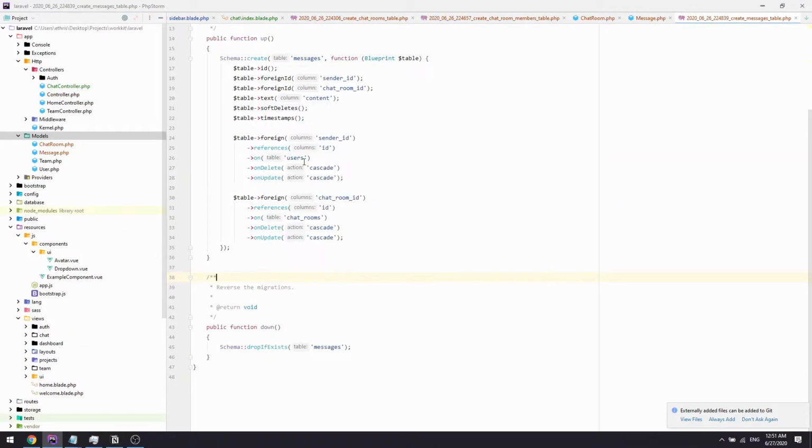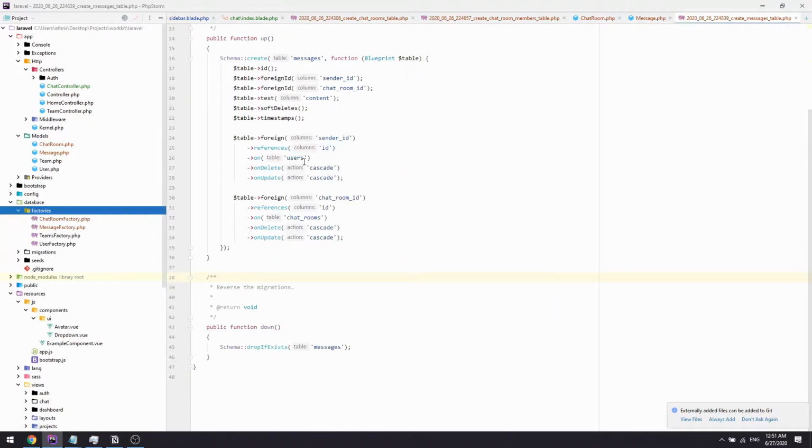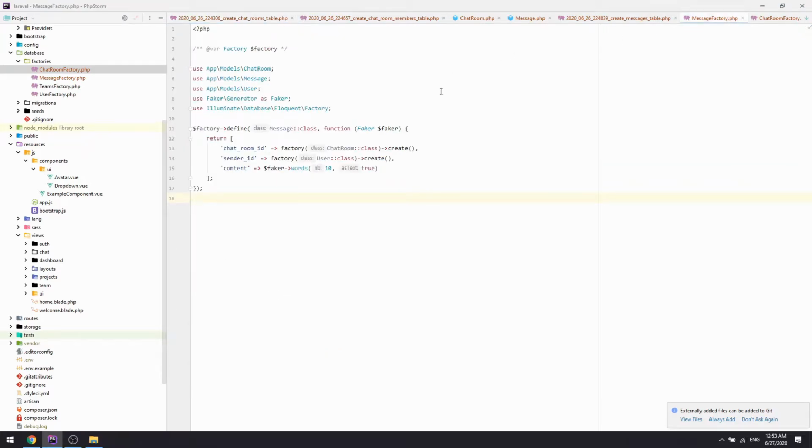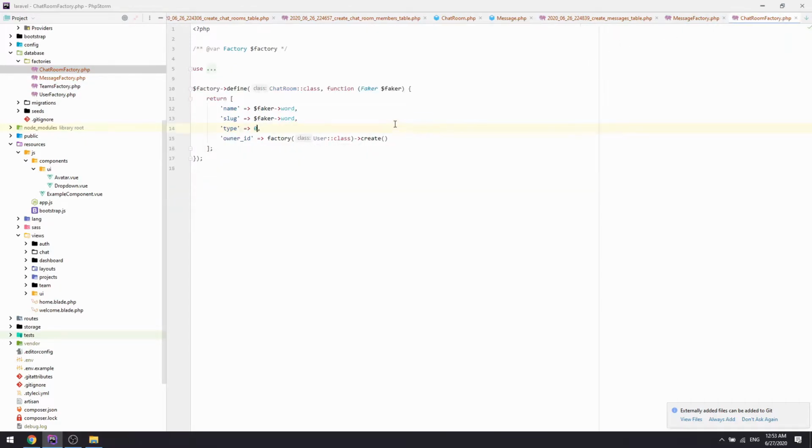Okay, so I will simply fill the factories for these two, and I will show you guys how it should be working. One thing that I forgot to set is the default value for the type. The default value should be 0. We'll set this one to a constant later. Okay, so as for our factories, this is a factory for the messages, and this one is the factory for the chat room.